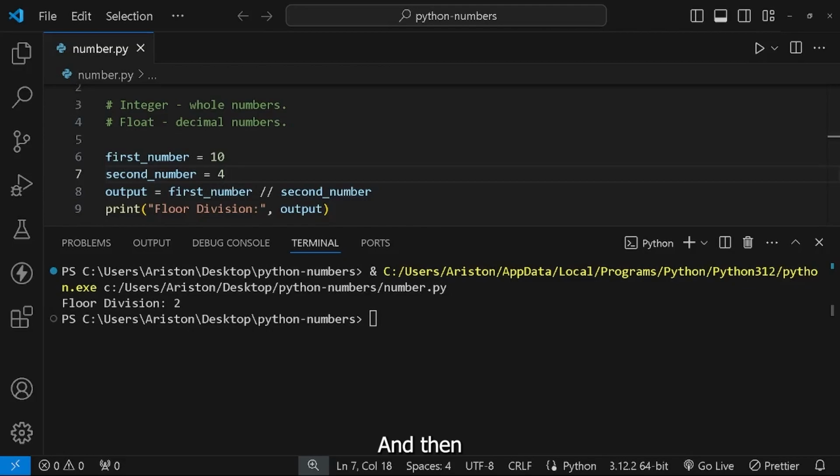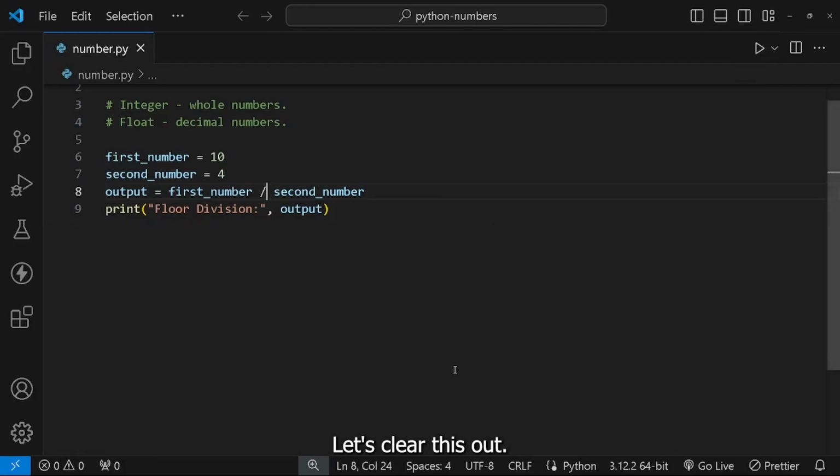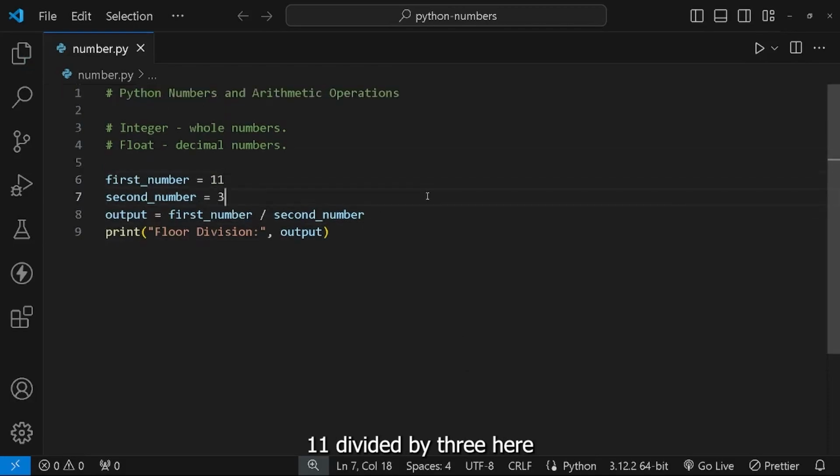And then let's go ahead and move on to the next one. So let's say, for example, you want to get the remainder. Let's just run this one again and it shows here 2.5. Let's clear this out. If you want to get the remainder of division, let's say, for example, 11 divided by 3 here.